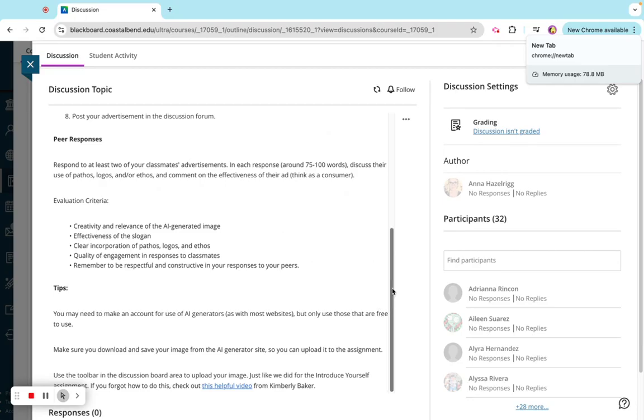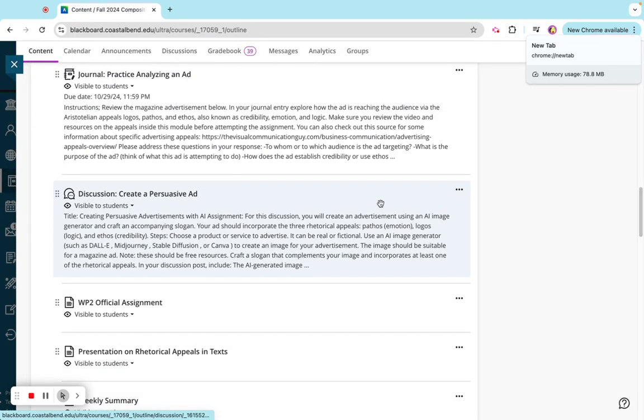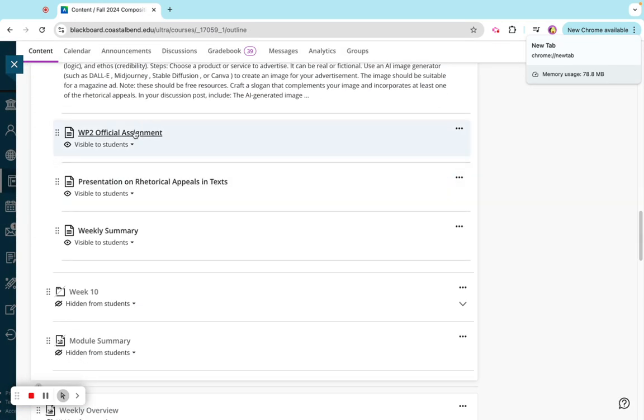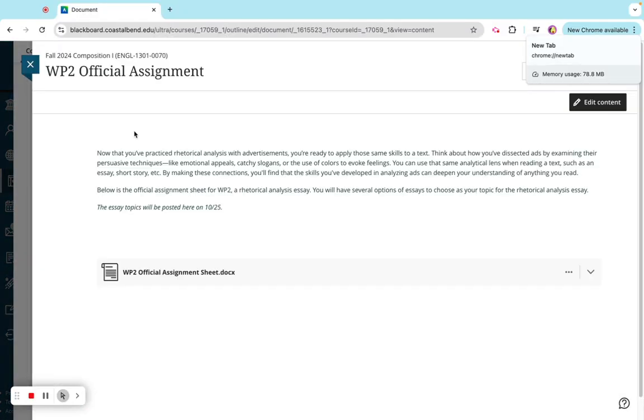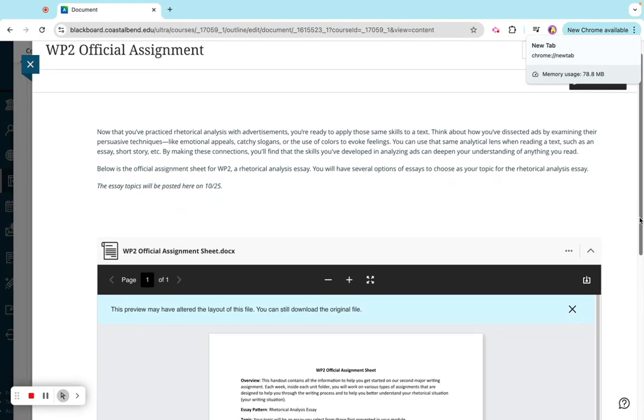So you do have this. And I think once you create something like this, when you go to do the assignment that we're going to be doing, I think this will be a good skill building activity for you. And then you are going to have the W2 official assignment posted this week. Okay, I will be posting the text topic options for you this week. But for now, you have the assignment that you can read through and see, just like we did with the WP1.